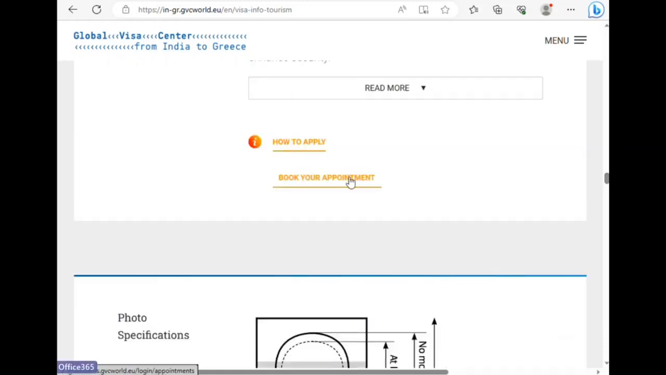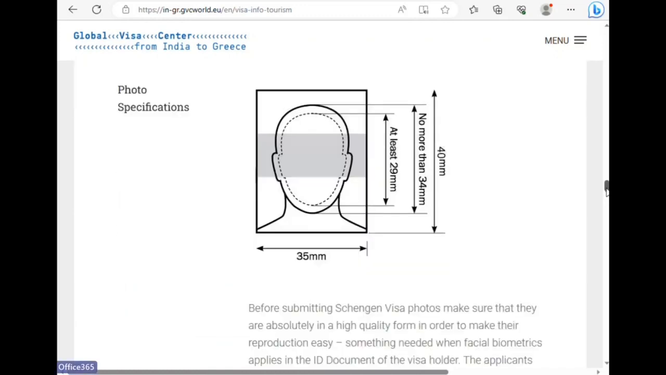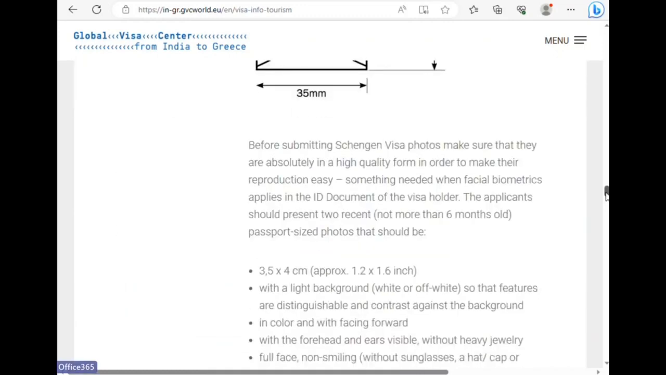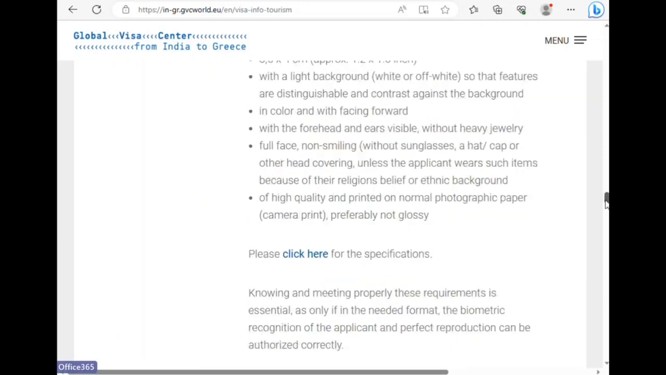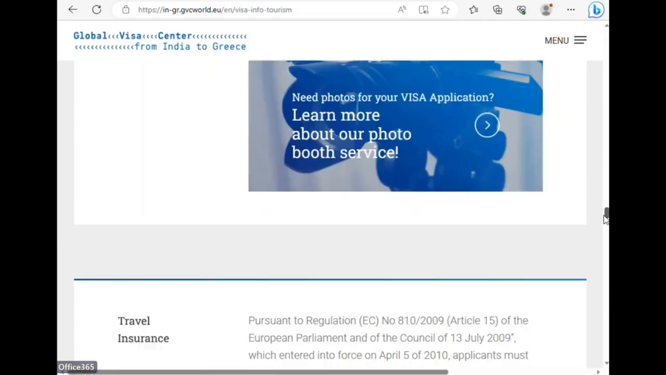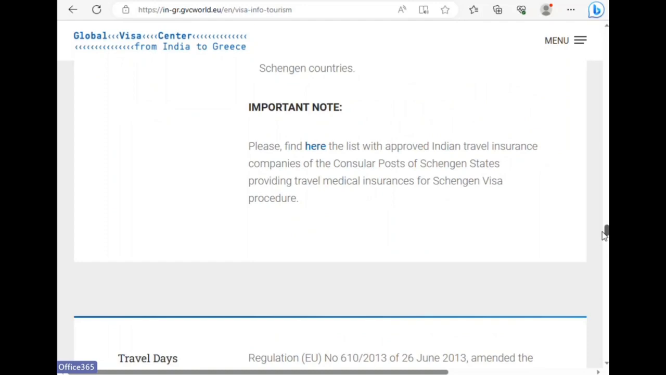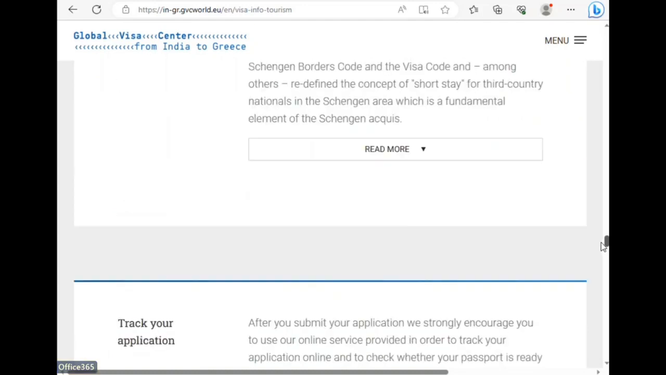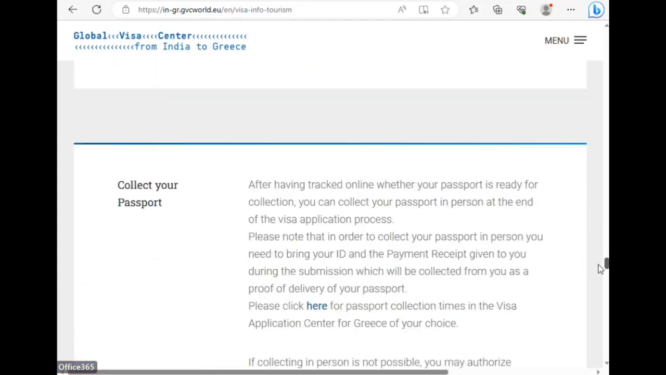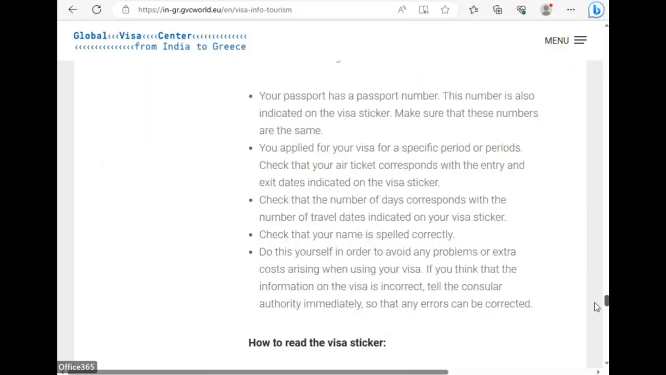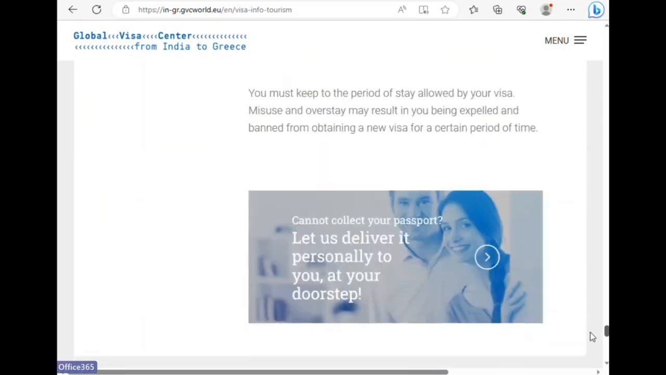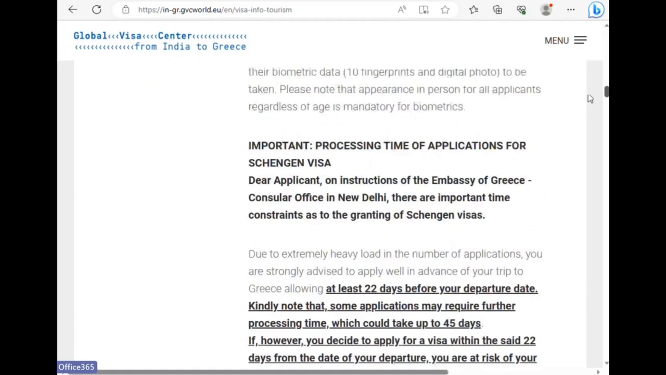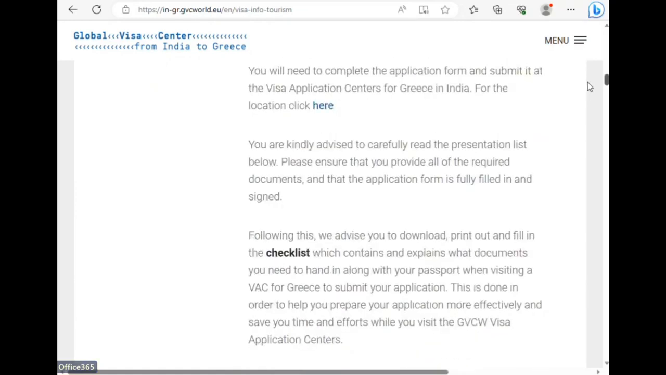And they have given a link to book your appointment as well. The photographic specification they have given, and this you need to carry. Travel insurance, of course, and a passport. We perhaps need to click that link.